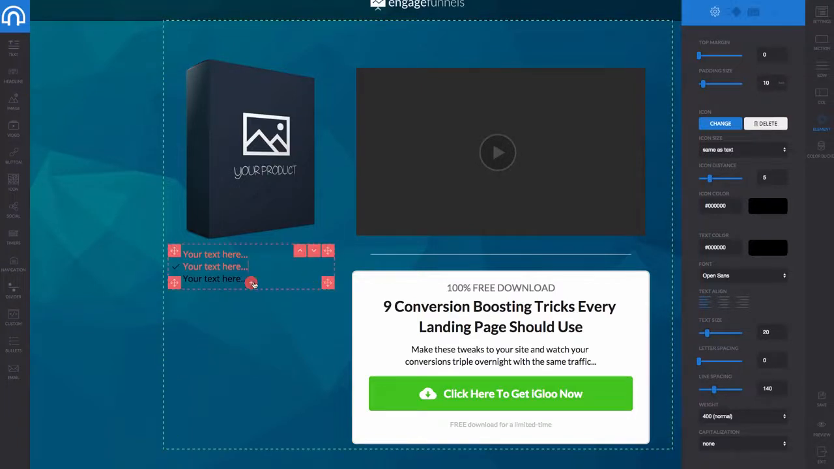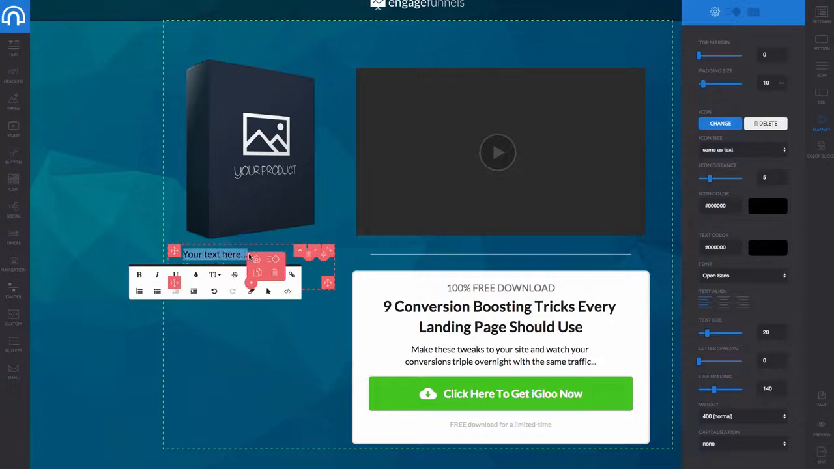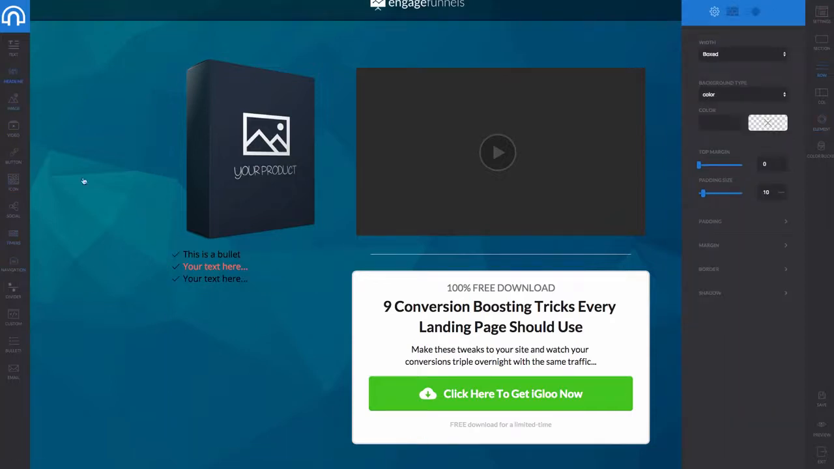And it really is quite easy to customize. You can retype and edit this if you want to. So we could say this is a bullet, and then we could change the color once again. You can also add in headlines as you want to as well.